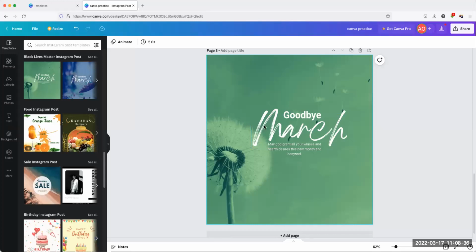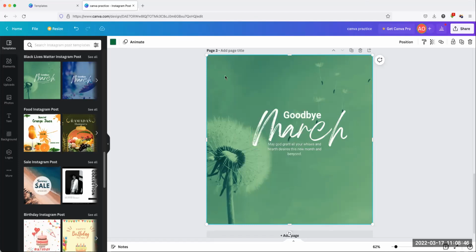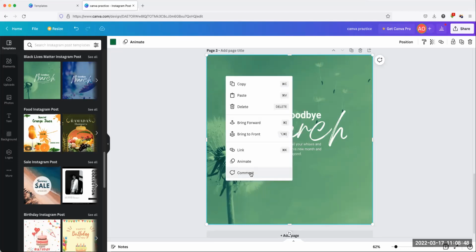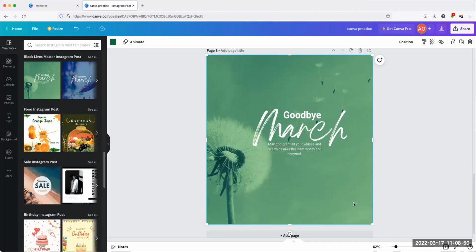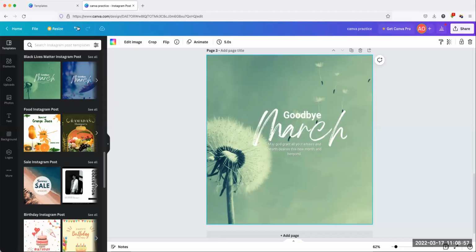The first thing is that you don't like the background. Now you right click. There's something called detach from background. So I'm not seeing it. Okay. Maybe I'm just going to delete it. Apparently, the situation is that there are two layers.